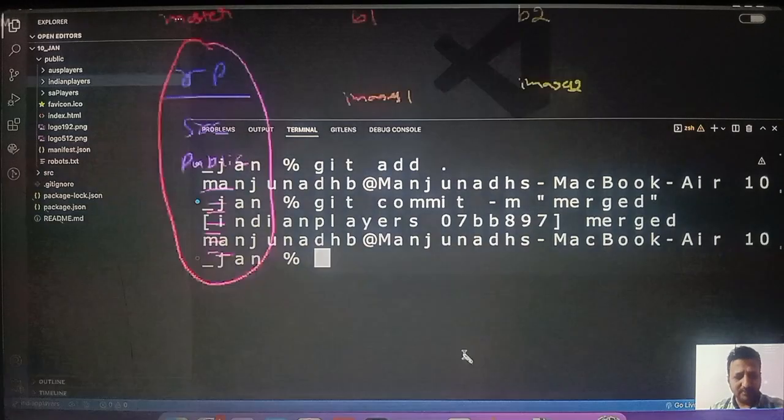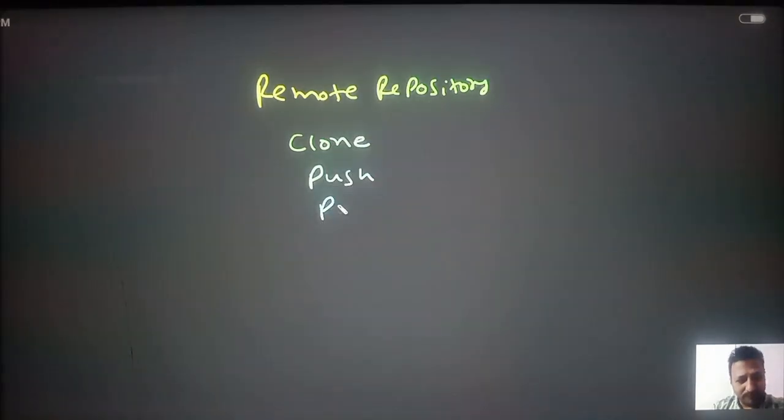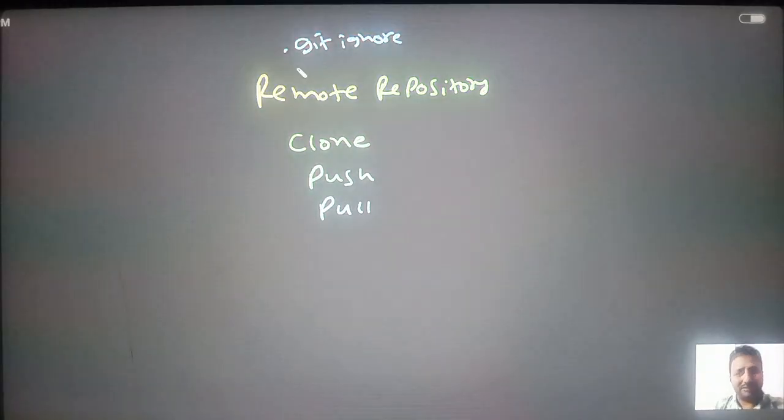And today we are going to work on remote repository, and we are going to work on clone, push, pull, and git ignore. These are the things we are going to work on. To start with, the git ignore.